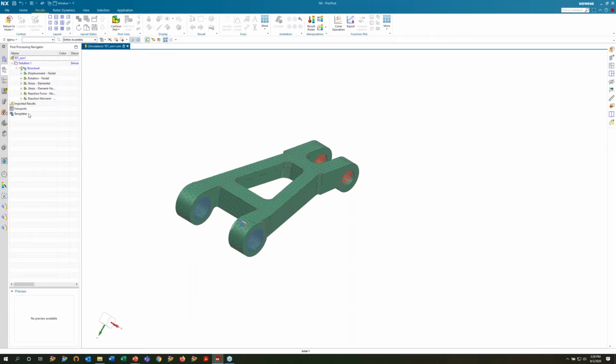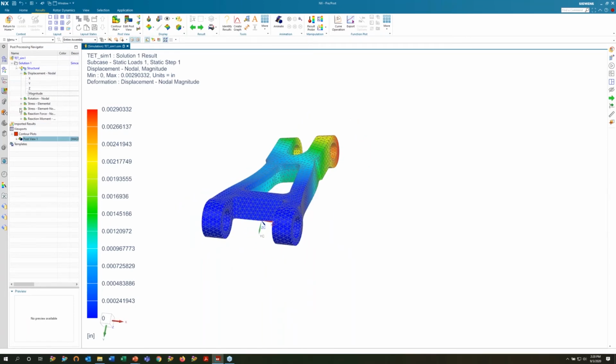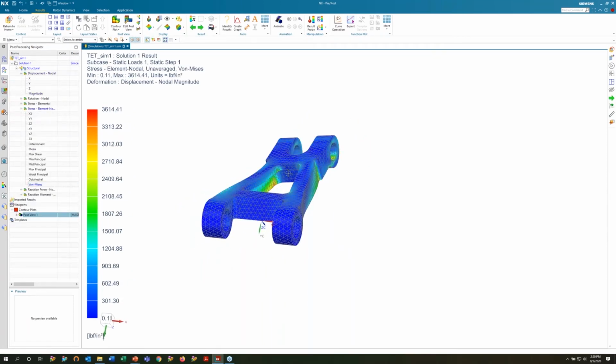All right, so now I have my results, and maybe I'm interested in looking at something simple, a displacement, and maybe I want to look at von Mises stress.